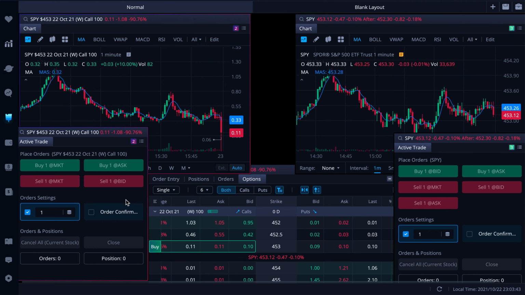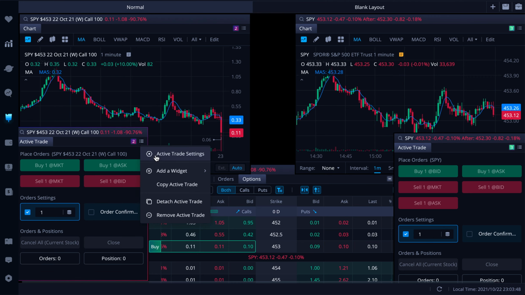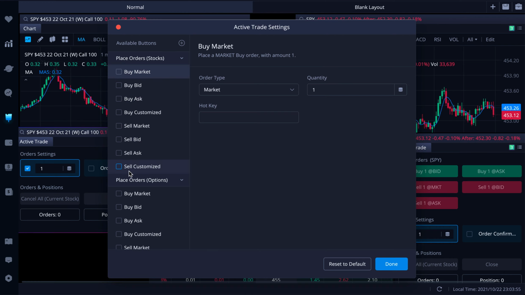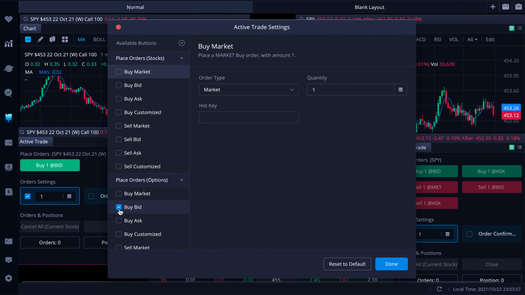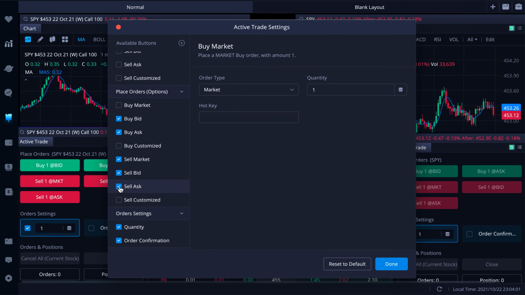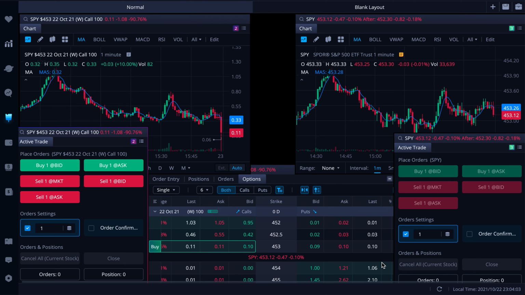I'm going to go over to the other side and I'm going to do the same thing. 3 dots, 3 lines, click it, active trade settings. And I'm going to deselect the stocks and buy the bid, buy the ask, sell the market, sell the bid, sell the ask. Got to pronounce the K. And I'm ready to roll now.